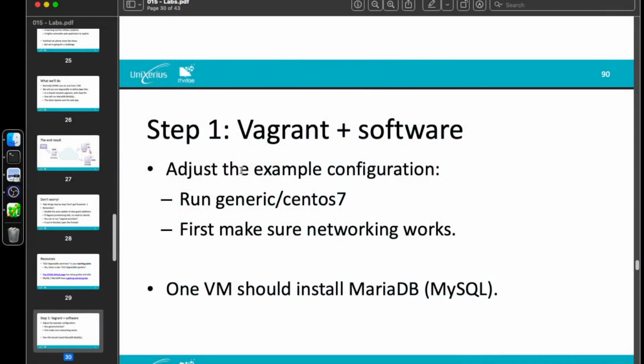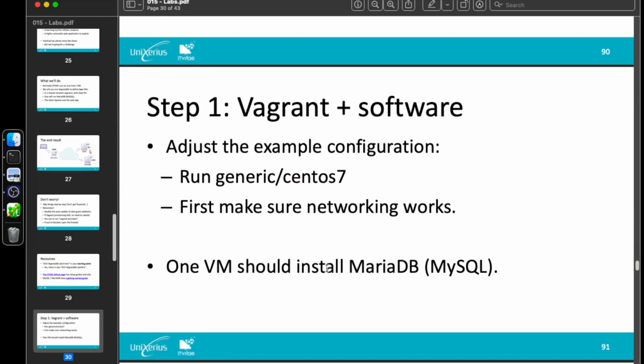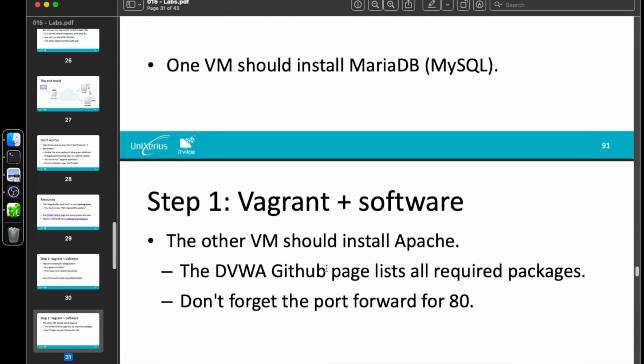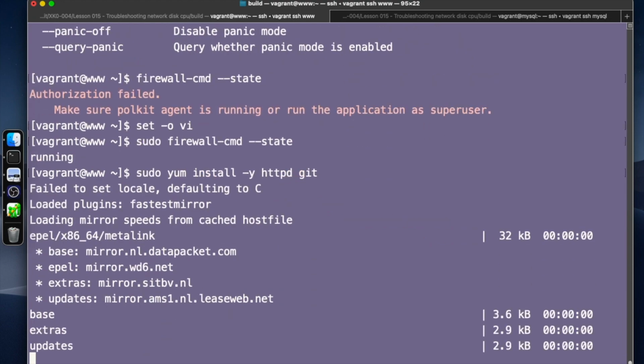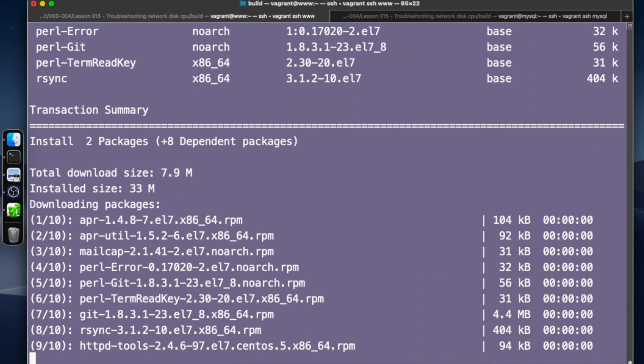What else did the lab instructions tell us to do? Well, we're running CentOS 7, which is what the starter file did, and we have some basic networking working. Now they say, please install MariaDB or MySQL on one, and the other one will need Apache and probably some other packages like git. So first up, for the web server, let's do sudo yum install -y httpd. I think that was the package for Apache, and we also want git. Yep, that seems to be okay.